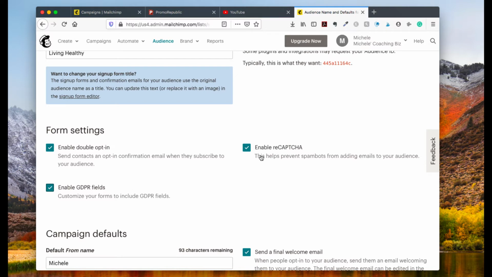You want to also hit the enable recaptcha. So this way, when people are signing up for your free download, it is not a spam bot. It's not a bot that is filling out the form. It is actually a human being. So this will make sure that it is a human being by putting that in place.